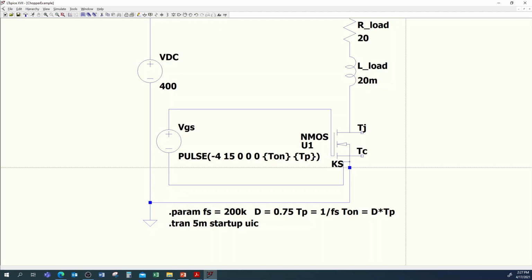Now, we're not going to do that. And if you read the documentation, it says we can leave these pins floating. So we're just going to leave those floating. But if you wanted to do more thermal analysis with the device, you certainly could. And there's some good examples on how to do that. But we'll leave those pins floating.